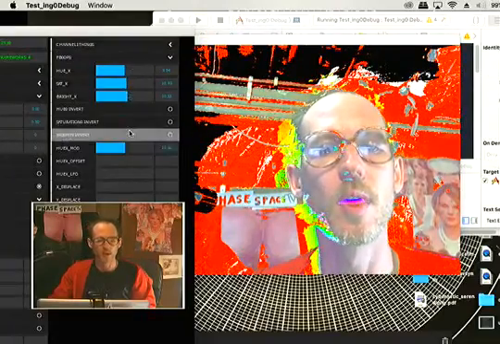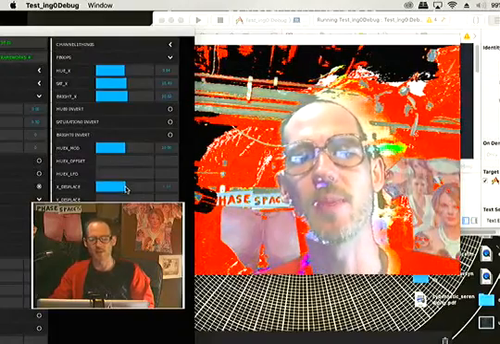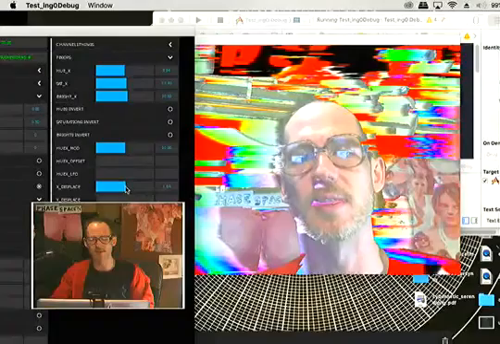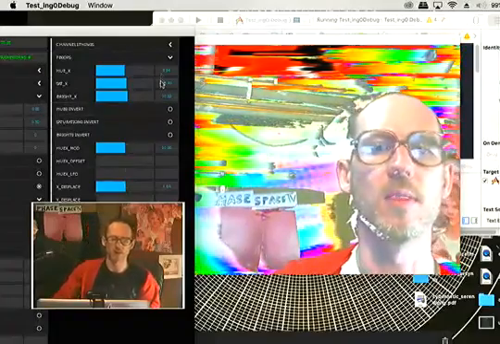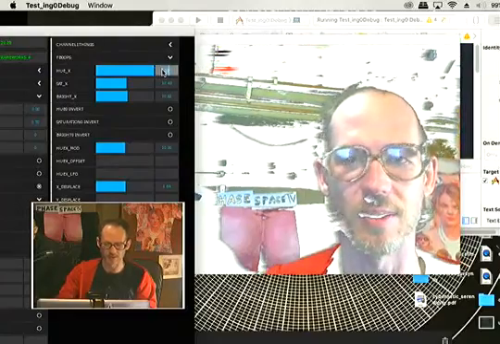Oh yeah, you can do things like displace this in space too. So what happens if I take this X displace and do that? If I set these back all to their defaults, that's not right.